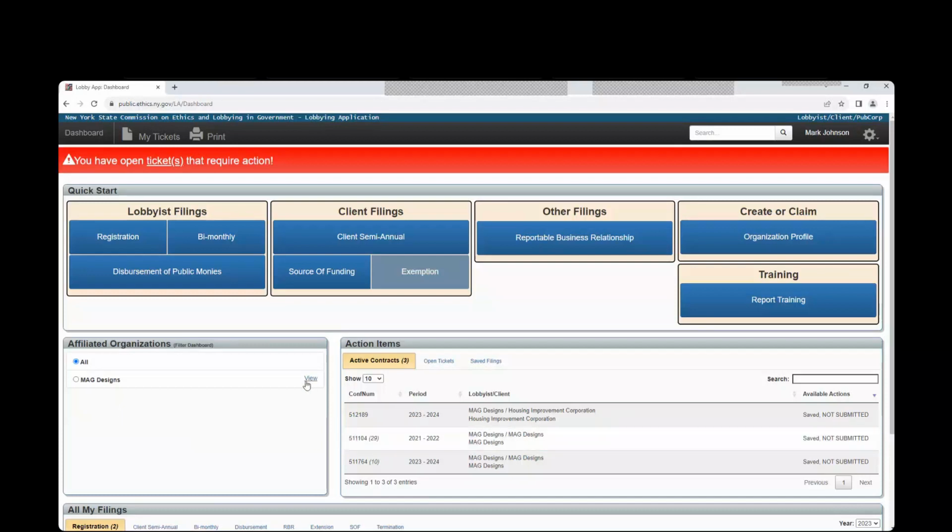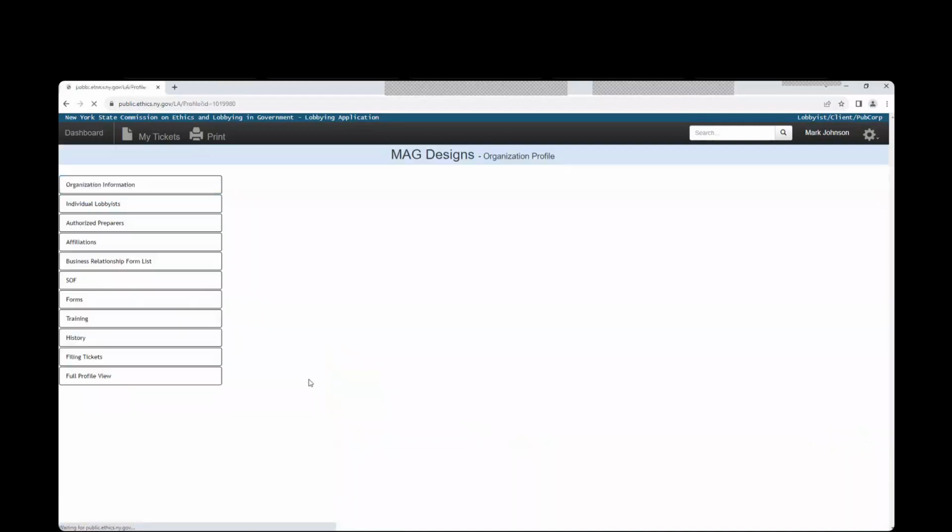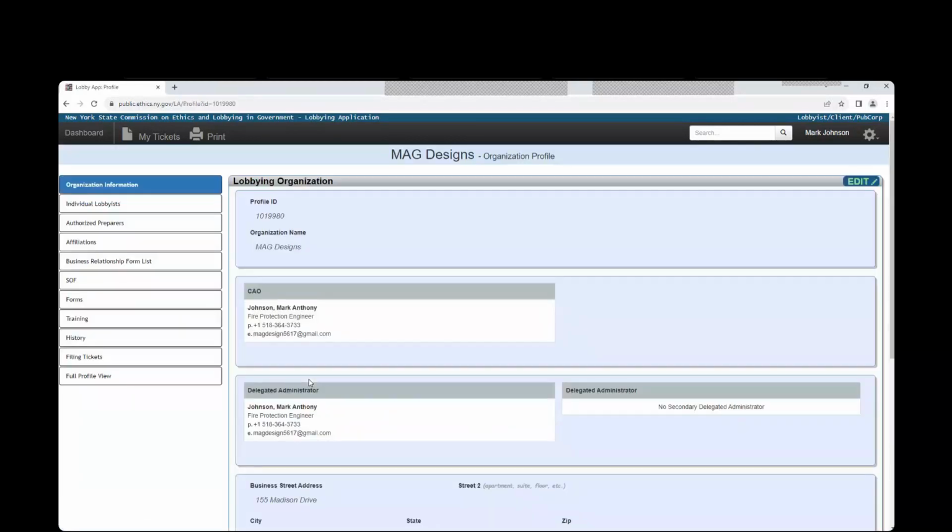In order to check out what an organizational profile looks like, we are just going to click the little view button here. That's going to bring up Mag Design's organization profile. As you can see, it is similar, not the same, but similar to an individual user profile. Mark Johnson is actually connected as a delegated administrator and a CAO on the org profile for Mag Designs.